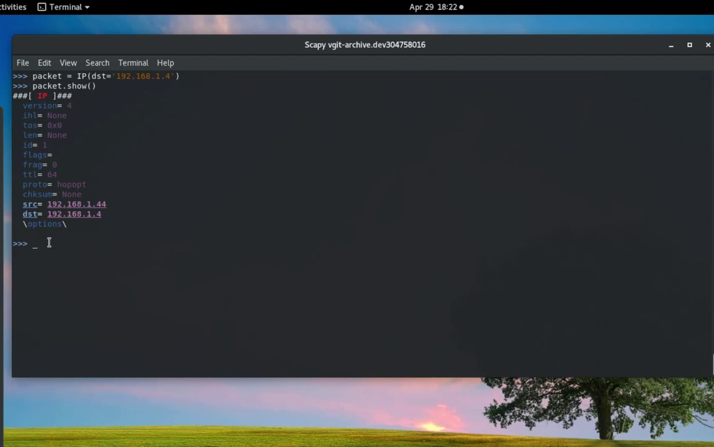And voila, you can see now the destination has changed, but also the source. This is the IP address of this computer I'm running Scapy on. Okay, so pretty easy, pretty nice, pretty straightforward.